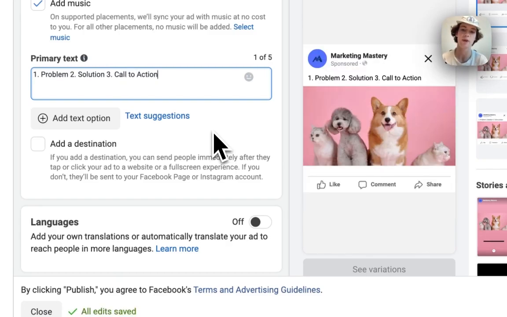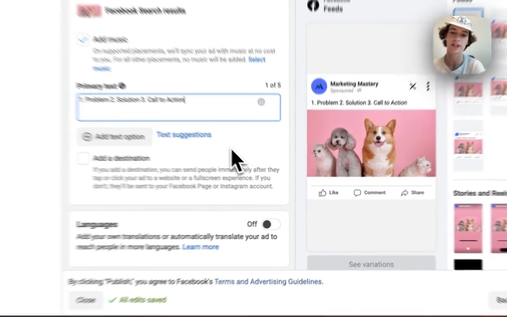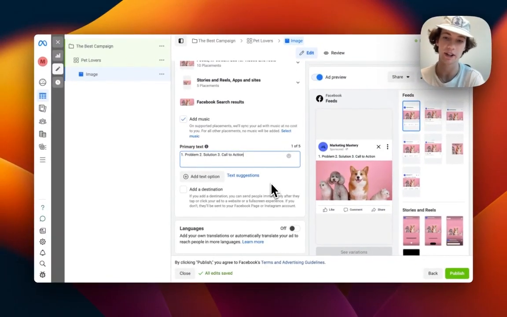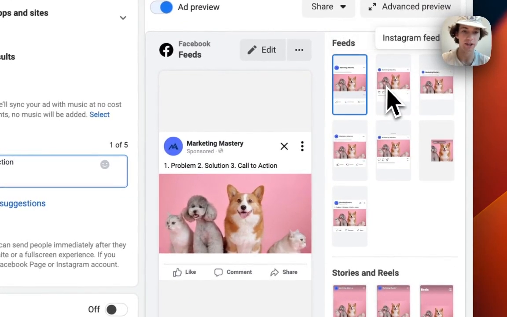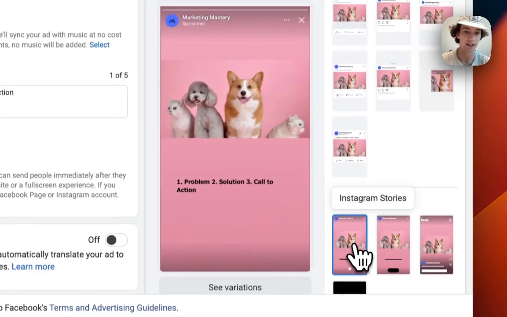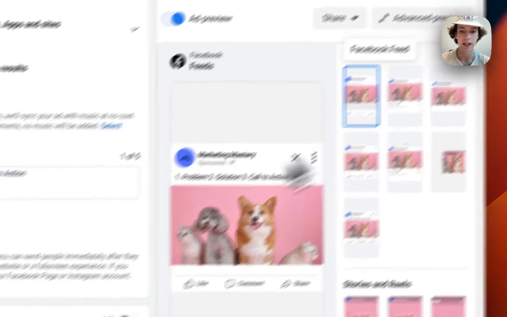So in this case, the problem could be your pet is eating gross, unhealthy pet food that's harming their health. The solution could be we have organic, healthy pet food that will help your pet live longer. And number 3 is a call to action. Try now, buy now for 50% off, whatever it is. Make sure that you have those 3 things. So we can actually view what the ad is going to look like right here. This is what it looks like on Facebook, on Instagram, on stories. It'll look like that. So cool.